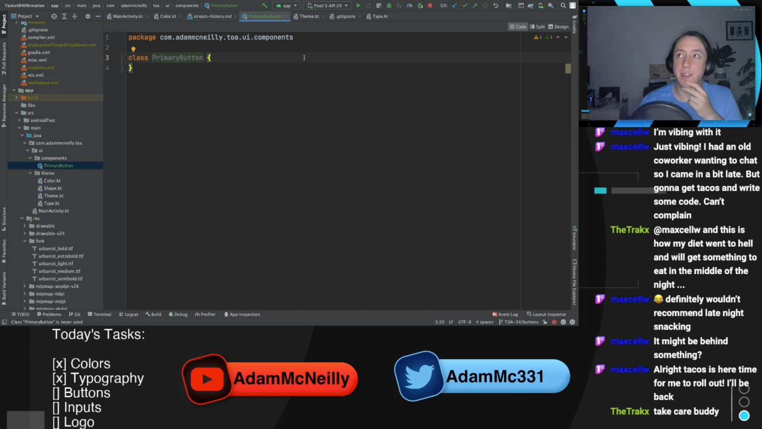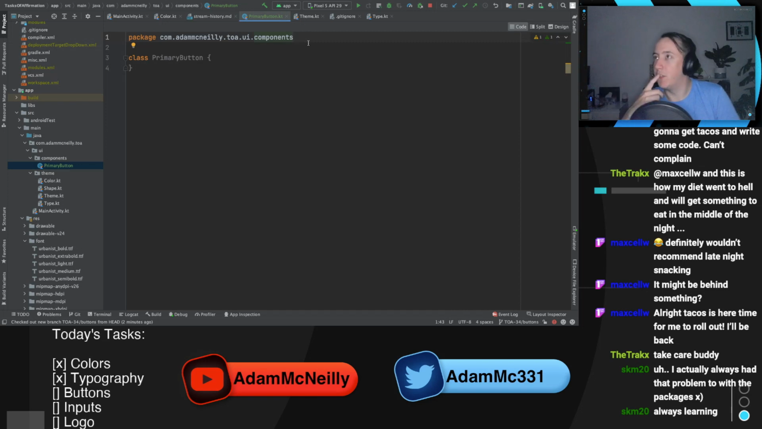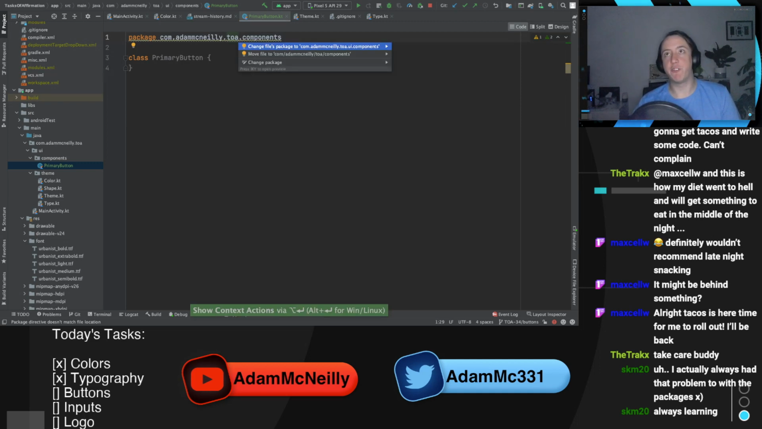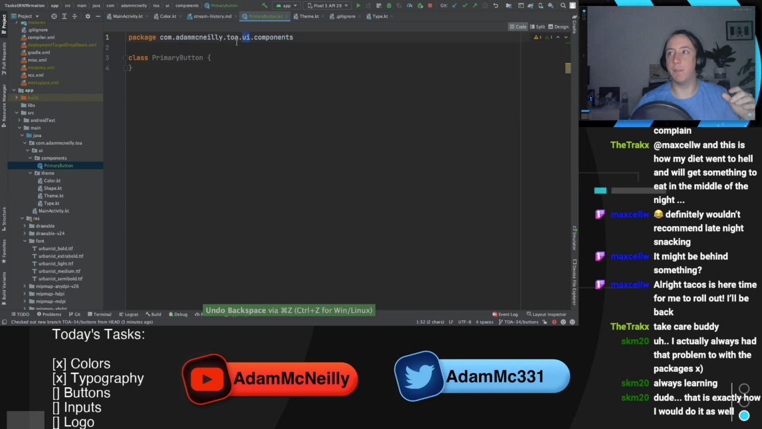So another way I've done this, if y'all want to learn some more Android Studio secrets, is if you modify the package name at the top of a file like this, and then you press option enter, we can have change file's package or move file to. And I would just do move file to this package. And if the package doesn't exist, Android Studio will make it for me. So sometimes I would just make the file, and then after I make the file, I would change the package up here. Okay, cool. I'm glad I'm not crazy.